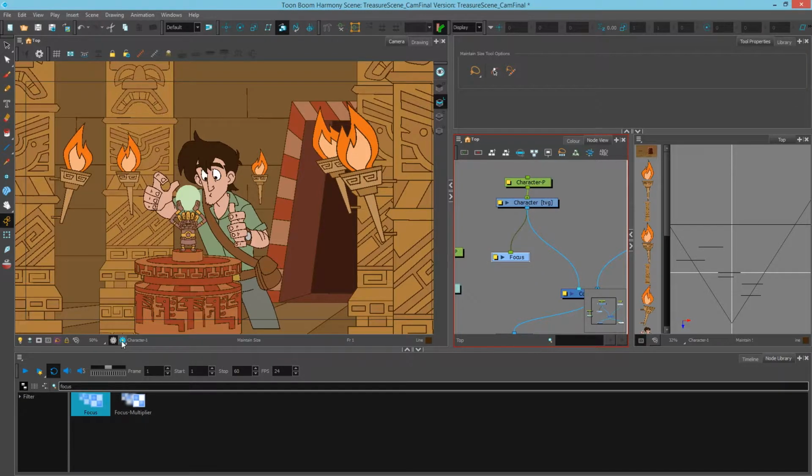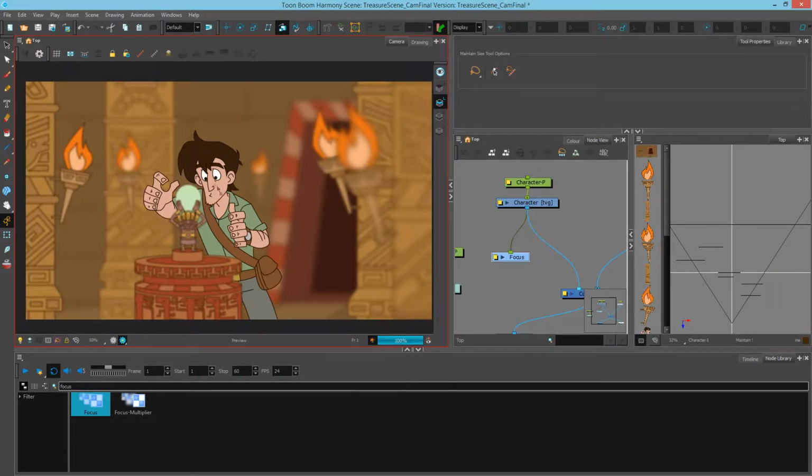If I render this now, we can see that our character stays focused, whereas everything further away from him, forward or back, gets out of focus.